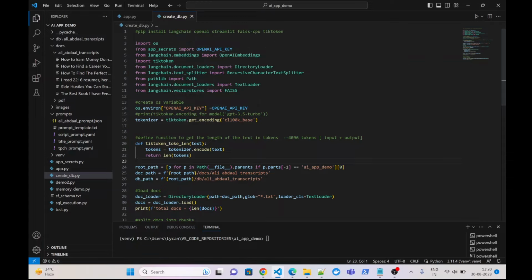After that, we will import various classes. We will import OS to set up our environment variable. App secrets will have my OpenAI API key. Embeddings, we will need to embed our text. Tick token, we will need to convert the text into tokens. Document loader is to load documents from a directory. Text splitter is to split the text into various chunks. This library we are loading because we need to deal with various paths like the root path, where we are storing our database, and where our prompts are stored.